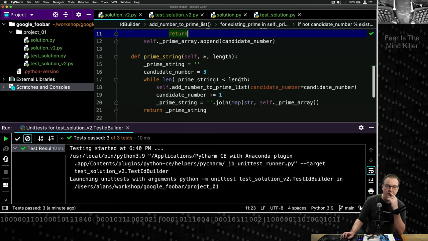While the length of prime string is less than the length. Yeah, it's going to add. So, you know, I don't think you really need to do less than or equal there, but just in case. We're going to add the number and then we update the candidate number to 1. See, here's where you could use an instance variable and just have the potential add number up there. But this is more straightforward to me.